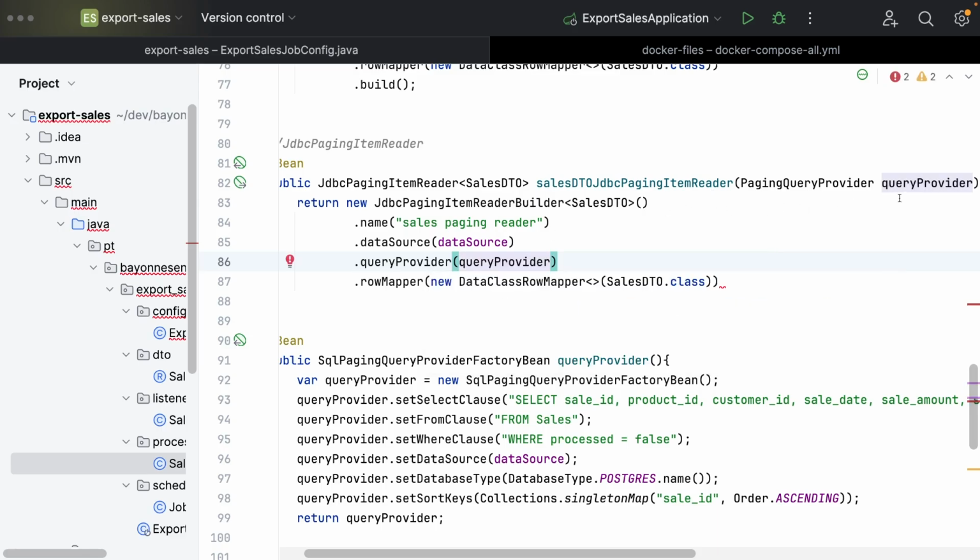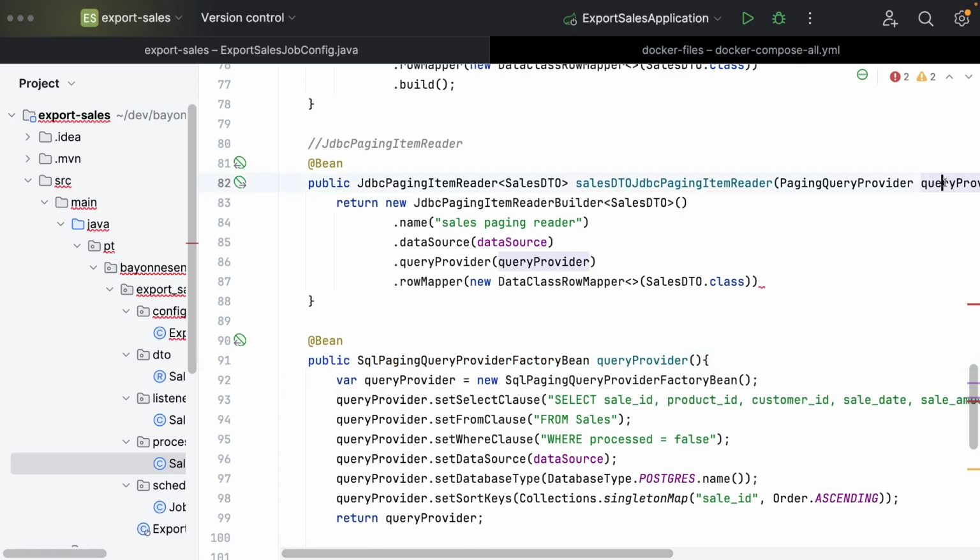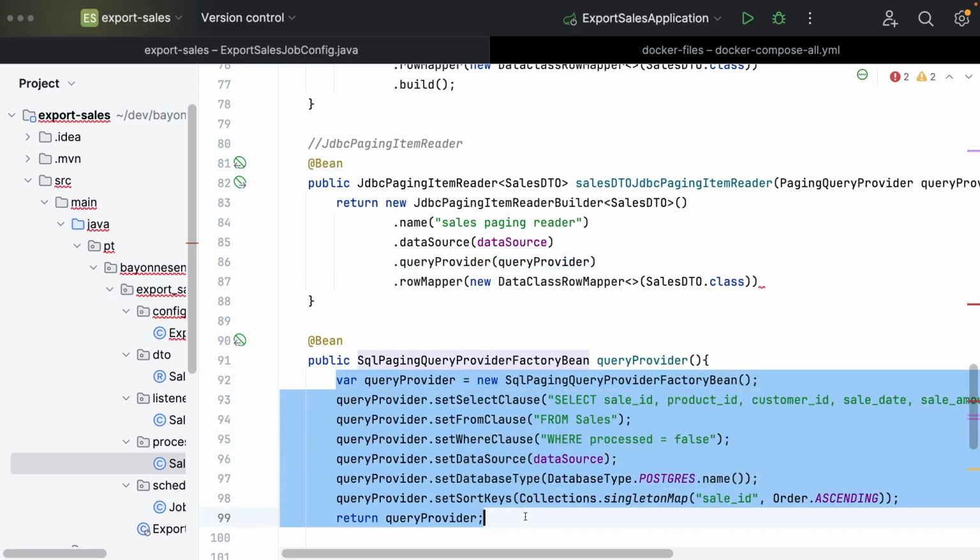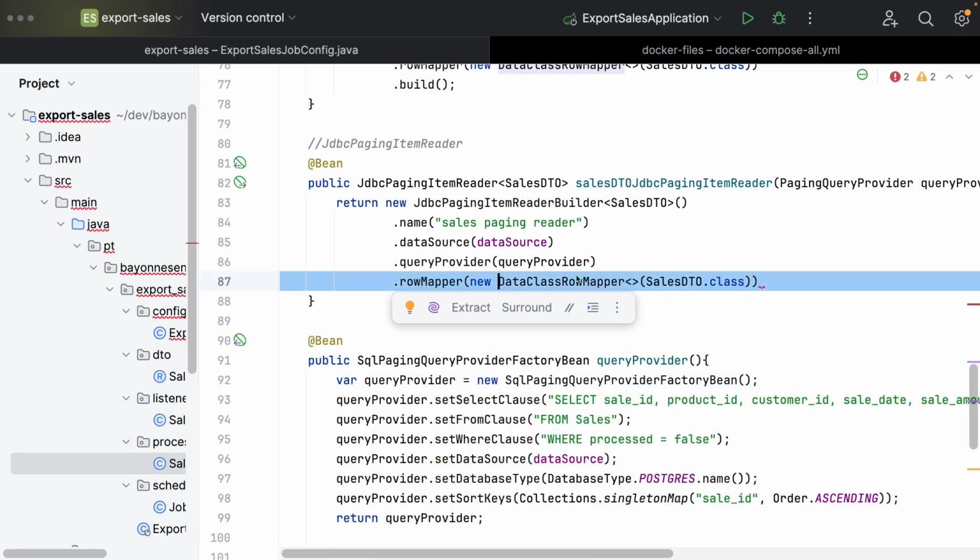Okay, so actually this is a bean, right? As we have it as a bean, I can inject it anywhere that I want, even inside another bean, because it's just a simple Spring Boot application. Now that we have our query provider, we have the Rowmapper, right? Once we do this select statement here, we are mapping our result set into our Java object.